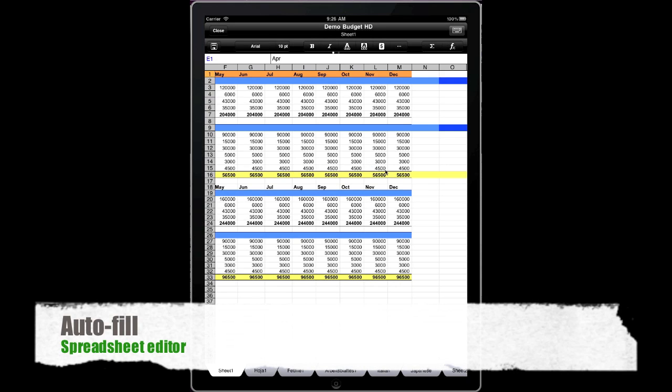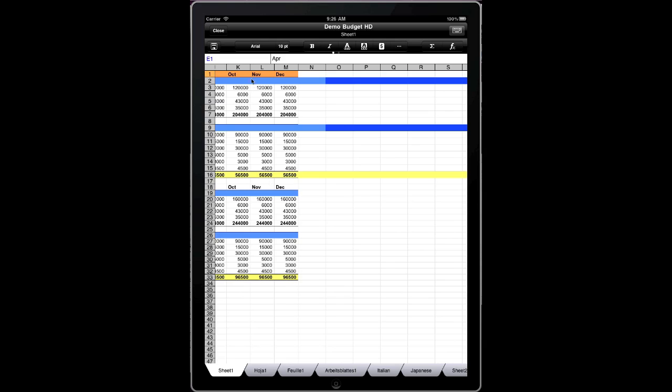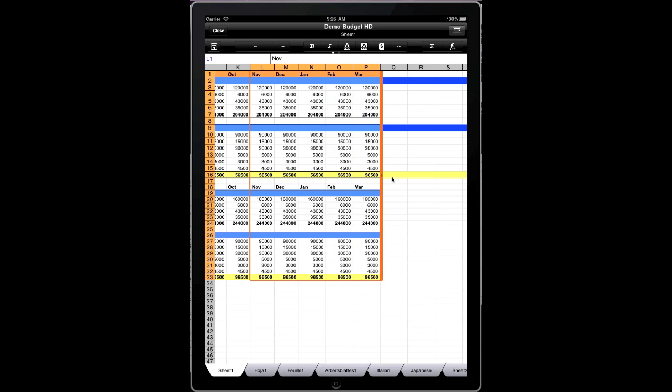Another useful feature is the autofill feature. You can select a portion of the data and then ask Office² HD to intelligently fill the rest of the data. This makes it very easy to extend budgets or cash flows for future months.